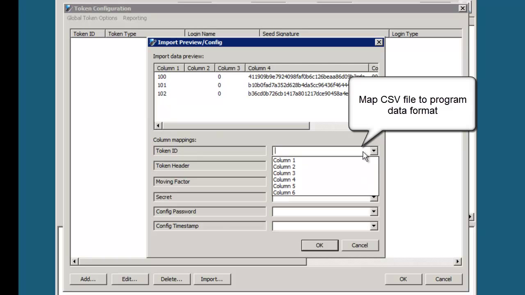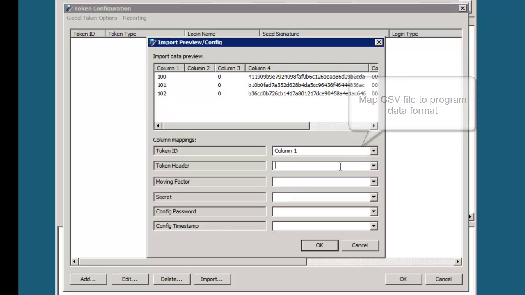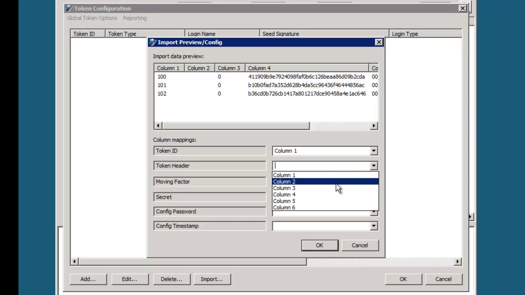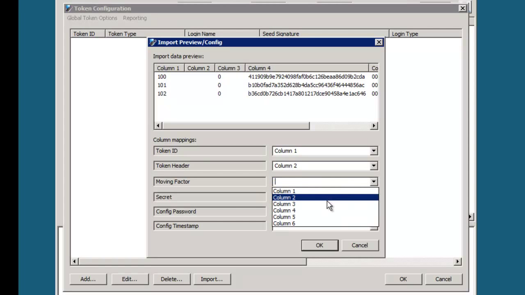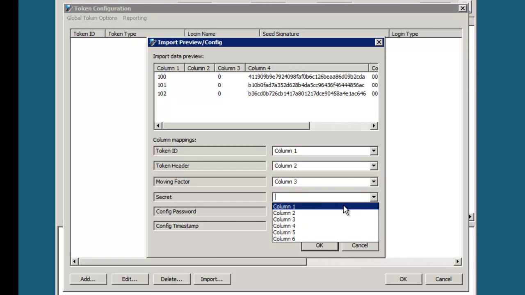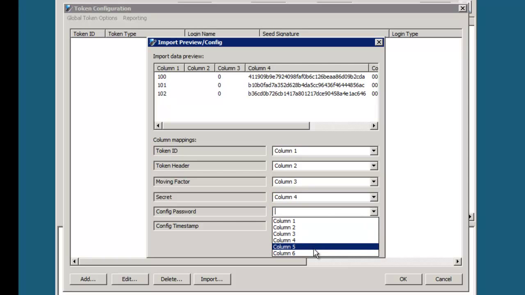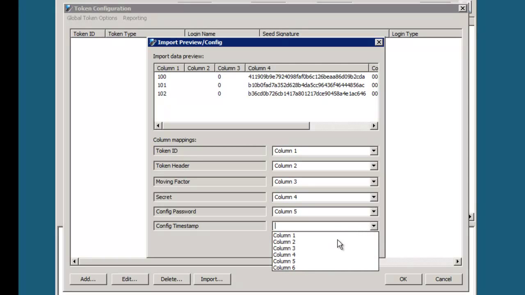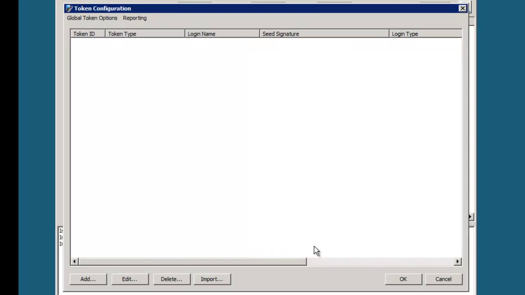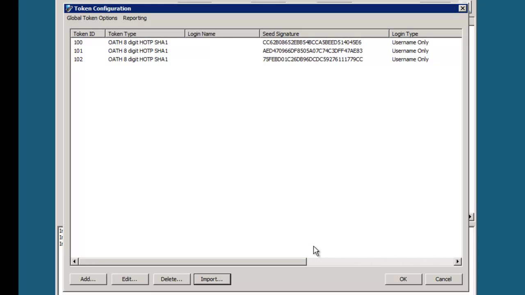Note that we've read the file in, but we now need to map the file into the columns that are going to be used to fill the database within ERPM for these tokens. In the case of Yubico, we have these mapped as 1, 2, 3, 4, 5, 6. So you simply select the columns in sequential order and hit OK. Notice we now have all 3 tokens imported.